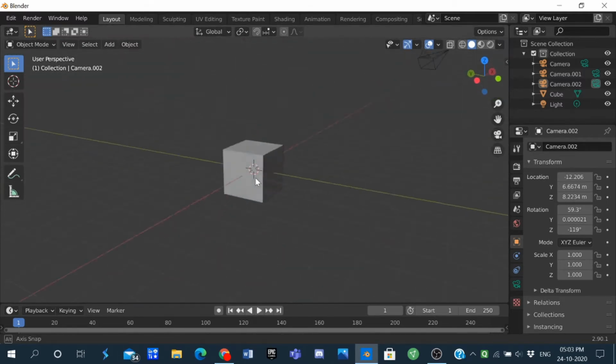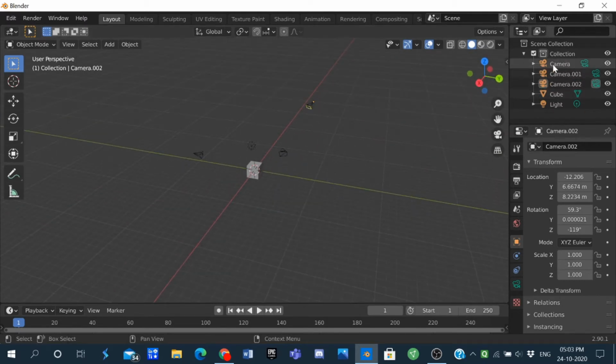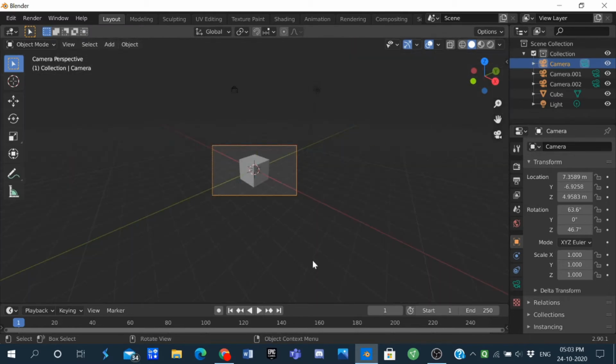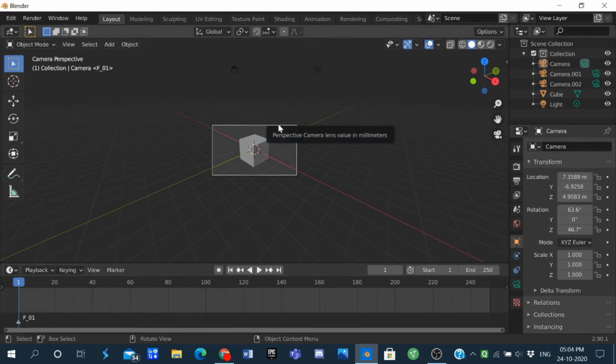So now we are going to do each one. First select the first camera and Ctrl 0. Now bring this a little up and over here click M. So you can see that F01 is there, and now select the camera whichever you want first and click Ctrl B. So here you can see camera is written.